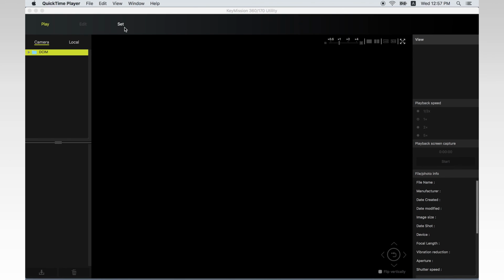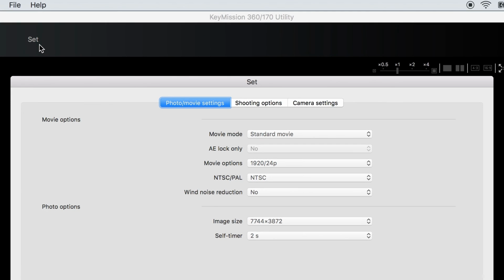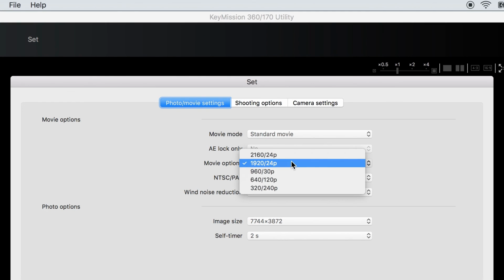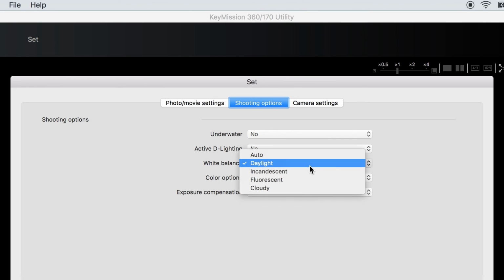On the settings screen, you can adjust various settings for a KeyMission 360 or KeyMission 170 connected to the computer.